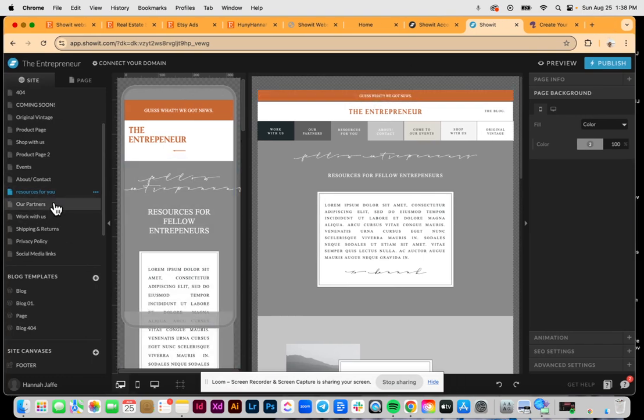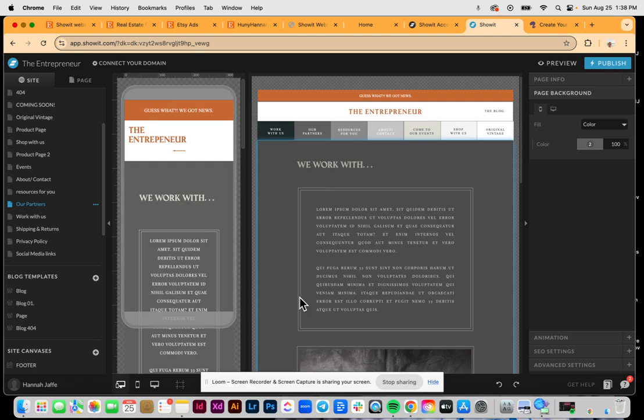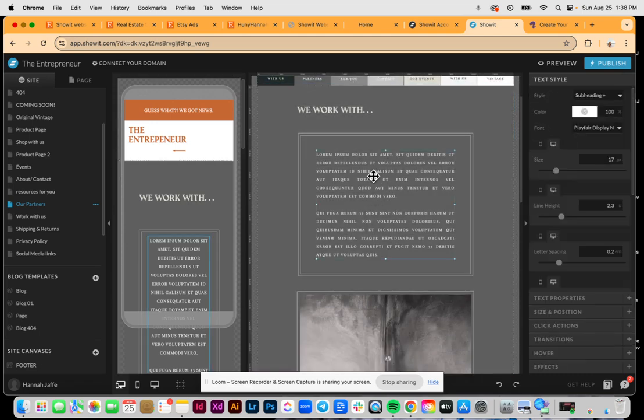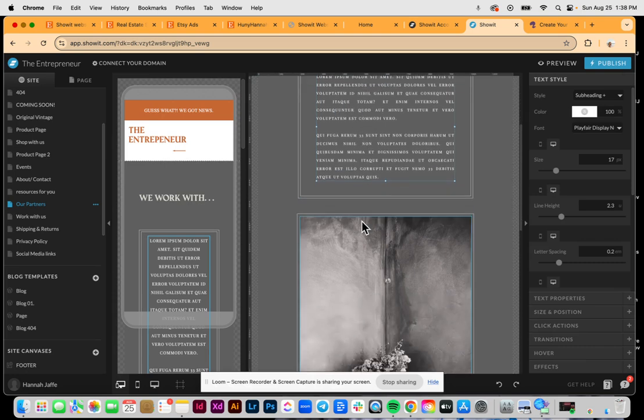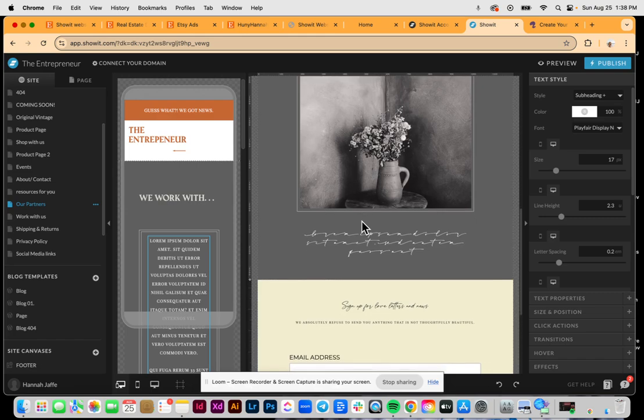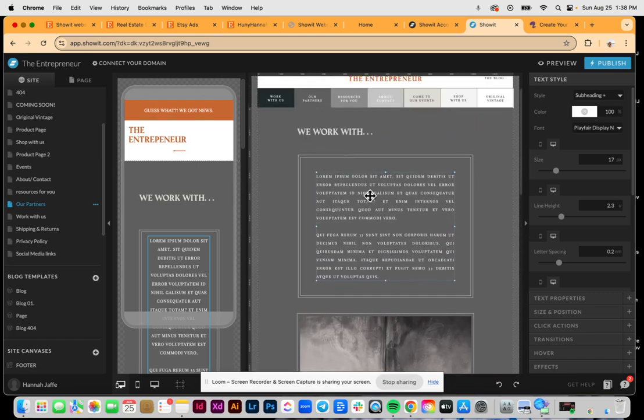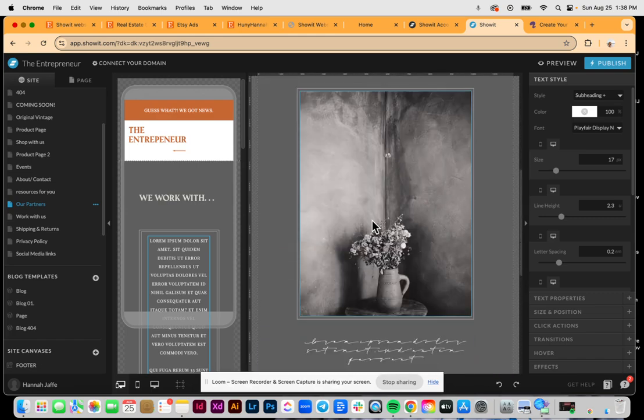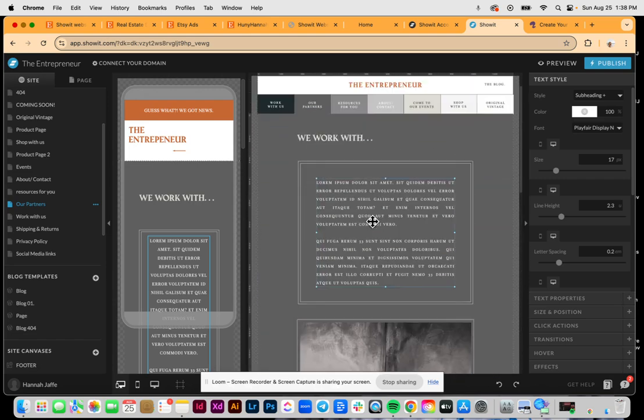Okay, so our partners. This is a page where you can put any information about who you're working with and how to contact them. I think it's really nice to have a partners page if you're collaborating with multiple people, and just give them a little shout out. Maybe you have some pictures of your team, whatever you feel is best for you for this page, or you can just take it out and make it another page.